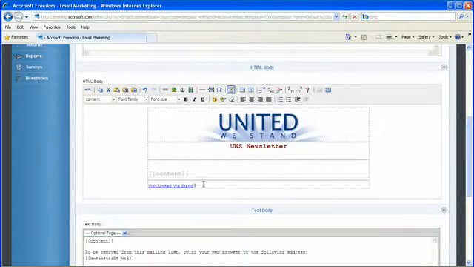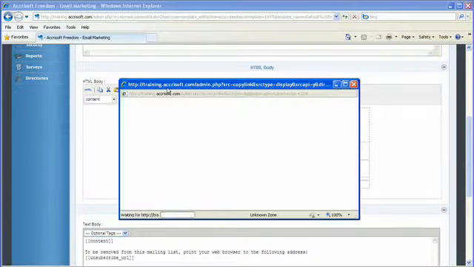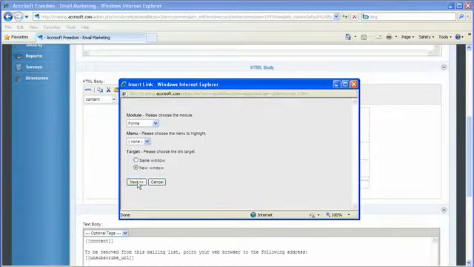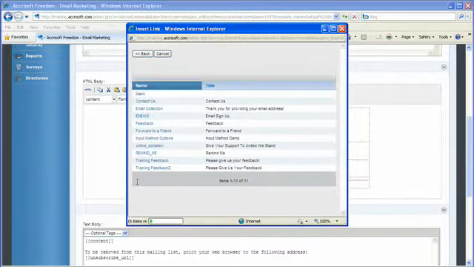Then I want to insert the Forward to a Friend link. So I'm going to type out Forward to a Friend. Again, highlight my text. Use the link wizard. Select the Forms module. New Window, Next, and click on the Forward to a Friend form.